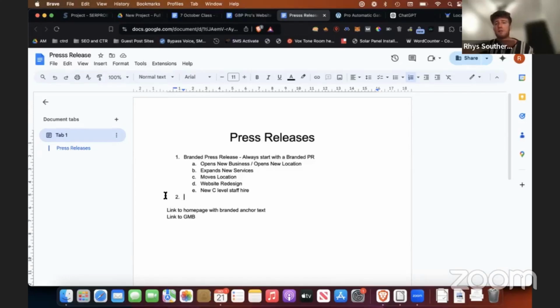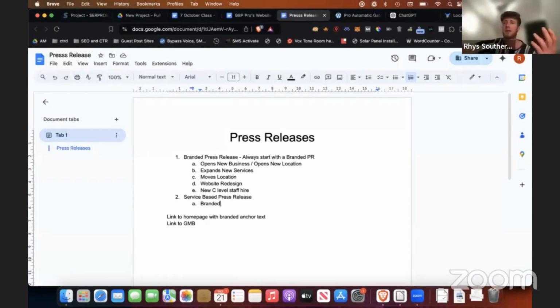So after you've done a branded press release, the next natural step is to do press releases for your services. You might have different sectors of services, or you might be able to join related services together in a service-based press release. And these can be branded like the other one, like expanding into this service. So a business expands into hot water repair, where previously they were just a plumber, now they do hot water repair as well, or boiler repair.